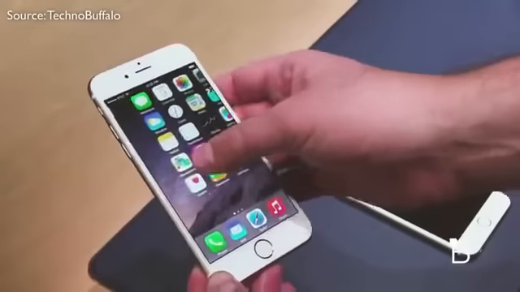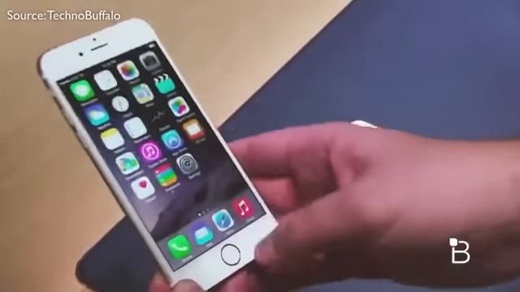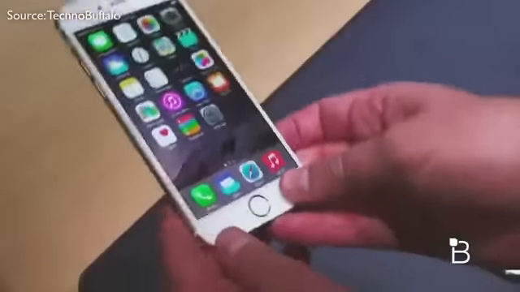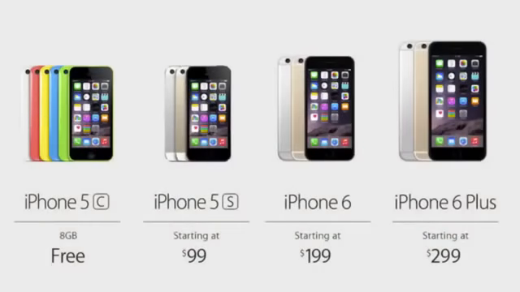And the last thing on my list is the price of the phone. So the base model iPhone 6 with 16GB of memory is going to cost $199 with a contract, and the iPhone 6 Plus with 16GB of memory is going to cost $299 with a contract.